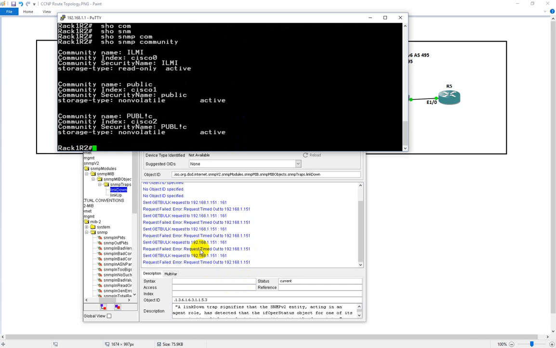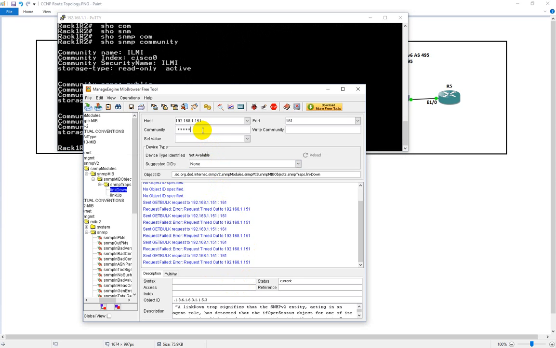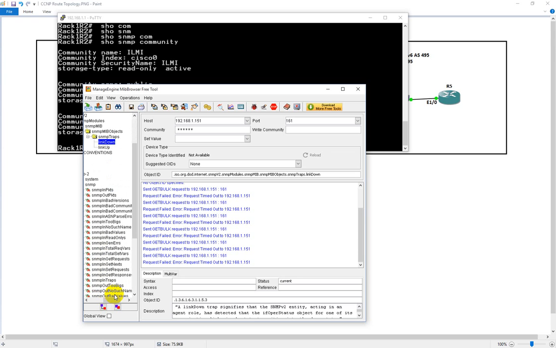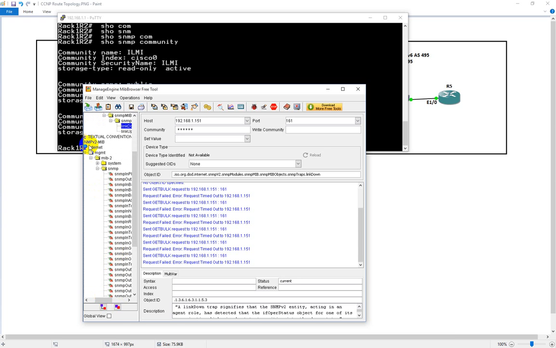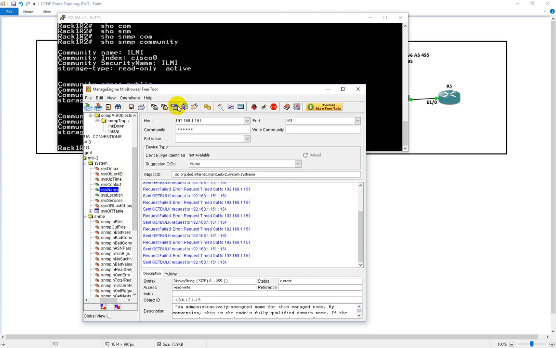I have a bunch of communities. Cisco 0, is that one of them? Let's try that. CISCO 0. Let's see if that'll work. Yeah, I wasn't sure. Actually, you know what? Let's try. Trying to look for an interface dump that would SNMP name. Let's see if that'll work.